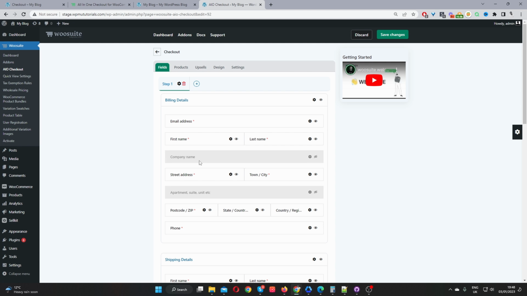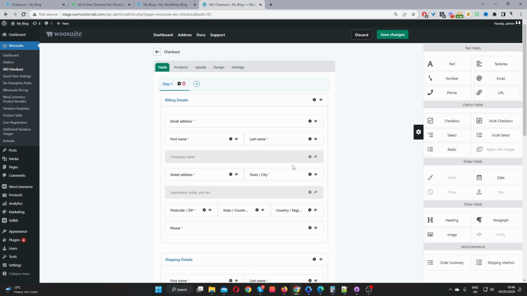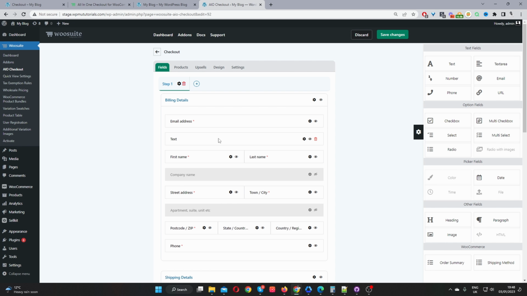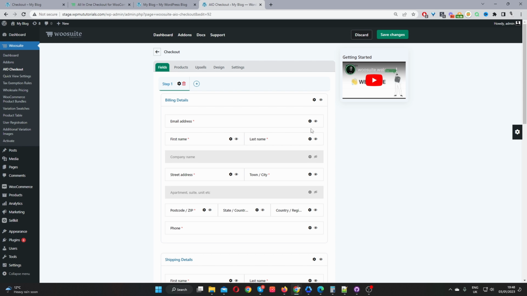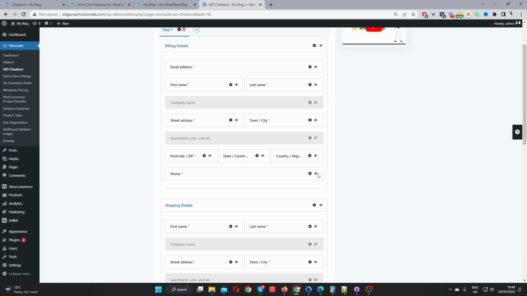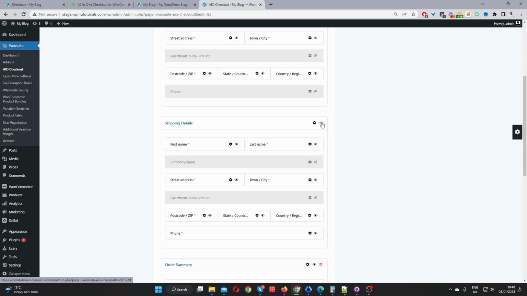On this page, this is our field editor page. If we click this settings icon here, we can add various additional fields to our checkout. We can drag and drop this one here. We can rearrange the fields. We can delete it, and we can hide certain fields. For example, if the phone number wasn't required, we can just hide that here. We can hide the shipping section.